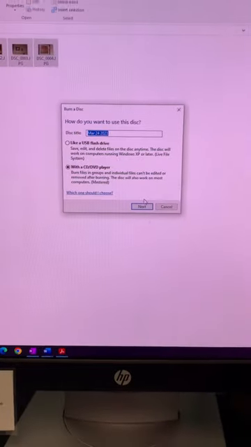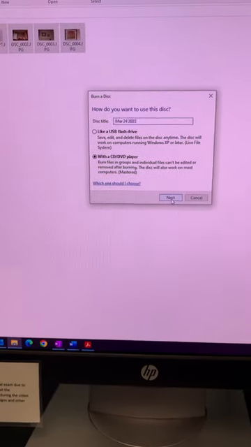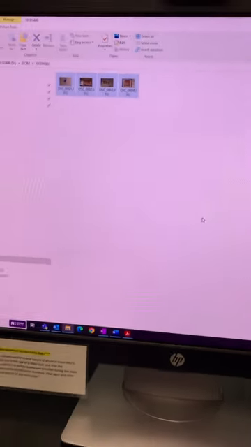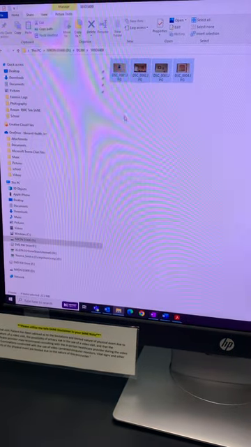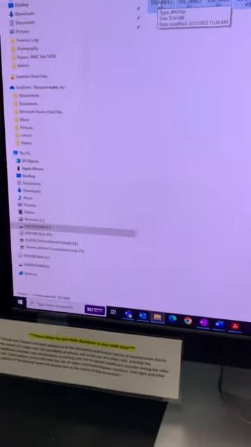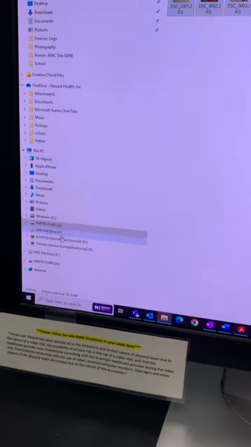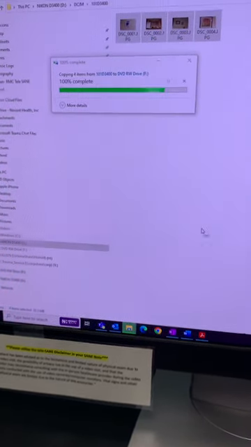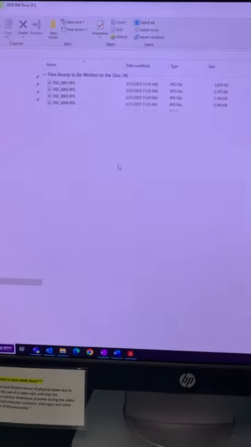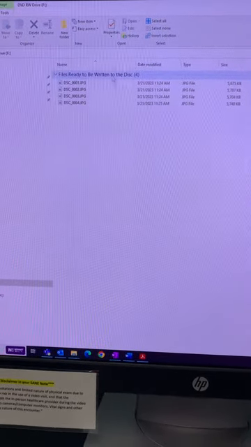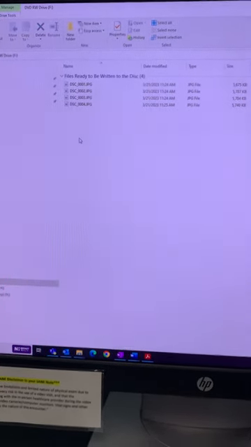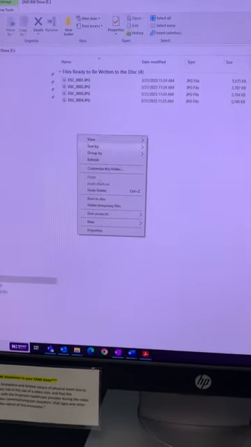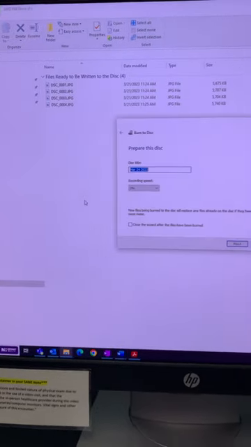Then you'll get this message here. You want to use it as a CD DVD player. Copying. You see now it says files ready to be written to disk. So they just copied it onto this folder. That doesn't mean they're burned already. So you're going to right click here, burn to disk.